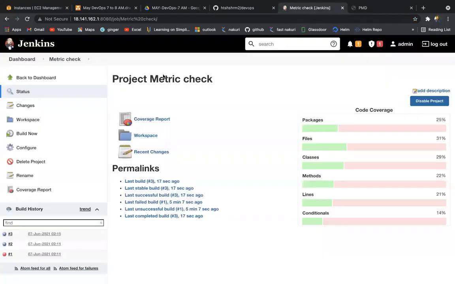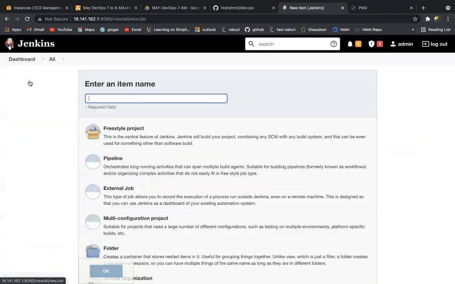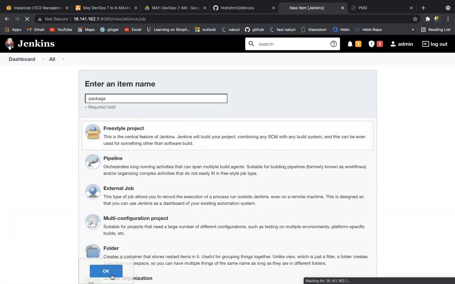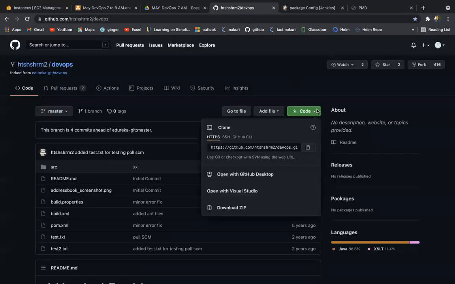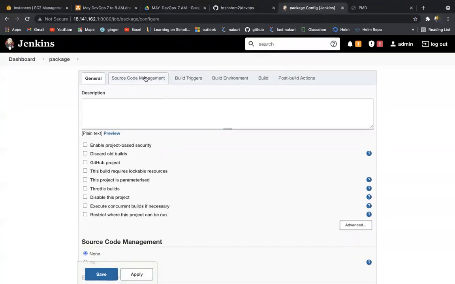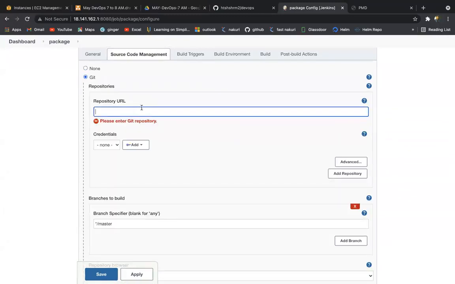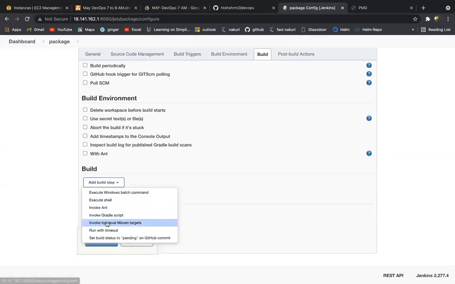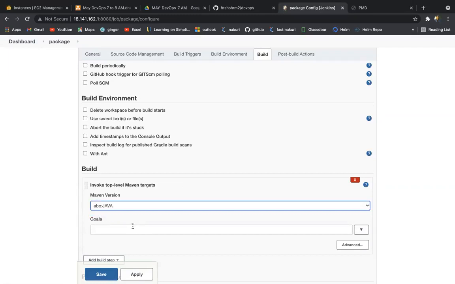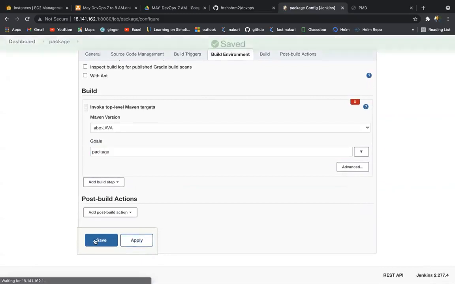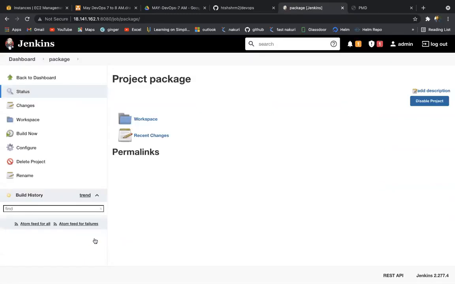Cool. So again, go back to creating one more job, which is package, and freestyle, hit OK. Again, I just want to copy the URL and paste it over here, package. All right, so top level Maven, I need to choose the version and goal, which is nothing but package. Okay, apply and save. So now, perfect. Let's try to build.